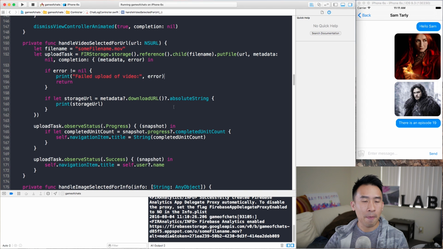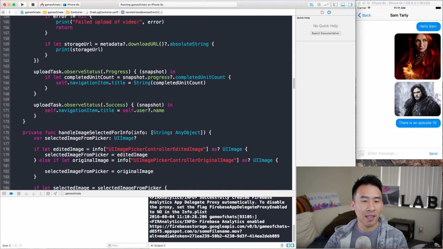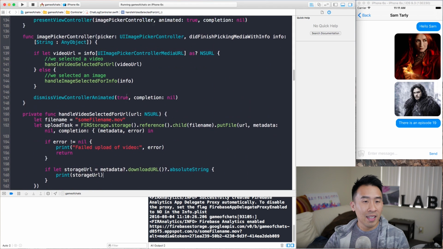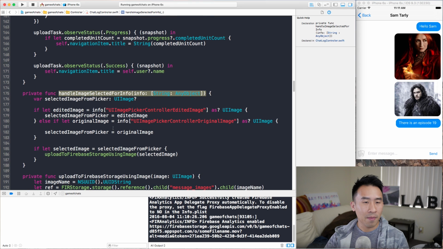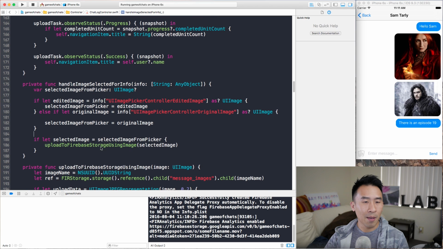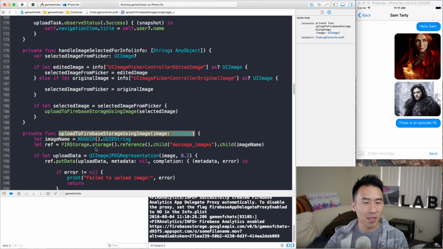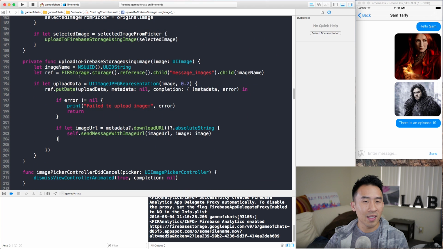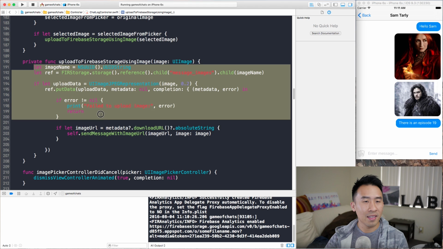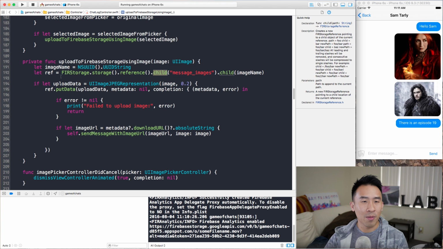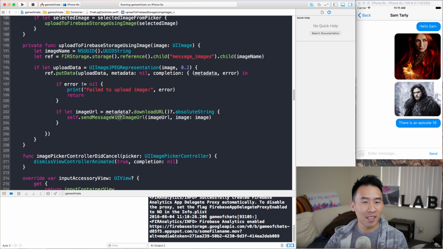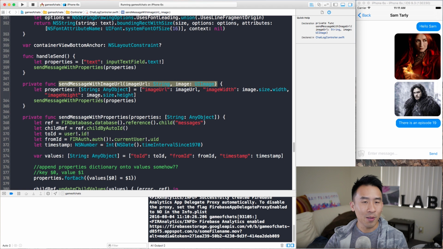So the way to do that is to actually take a look first at what handle image selected for info is doing. And it is pretty much uploading to Firebase storage using this upload image function here. And so if I command click in, it takes me down here. And let's see what this guy is doing. So it's actually uploading an image to Firebase storage via this guy somehow. And then it's sending this message with that image URL from Firebase storage. So if I command click in here, what does it do?